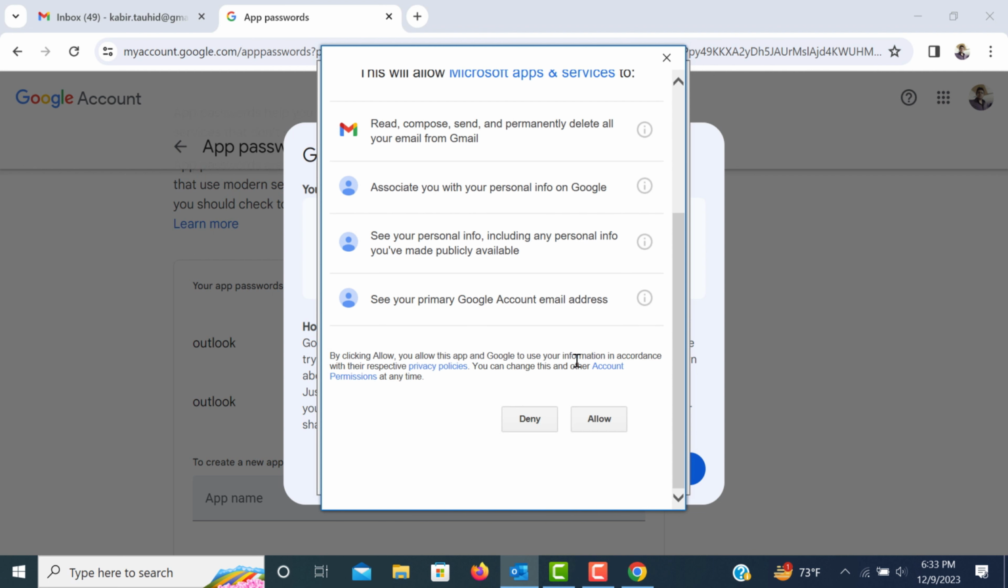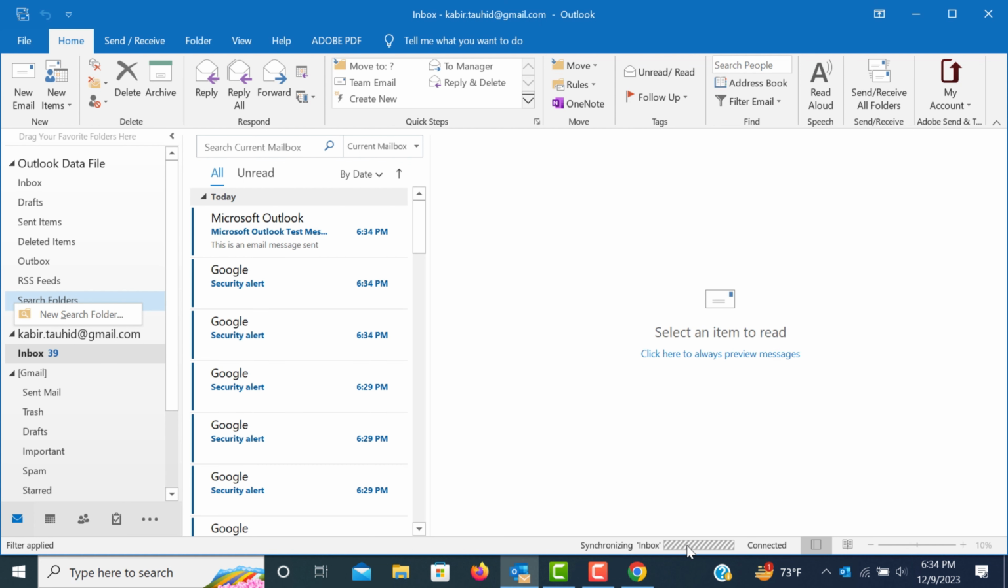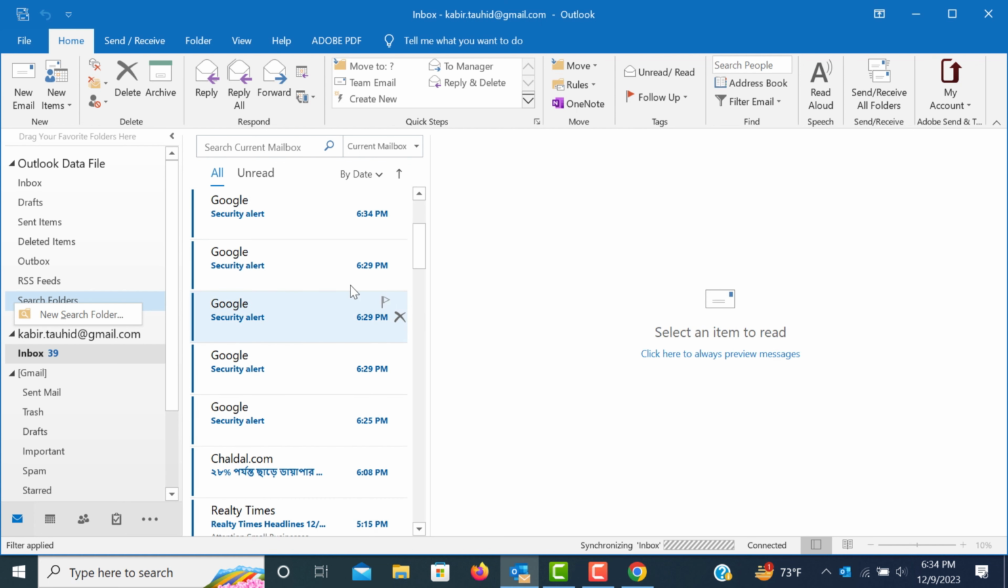Done, successfully done. Gmail is set up on Outlook. It synchronizes all my inbox. That takes a few moments. Here we see the synchronized inbox.